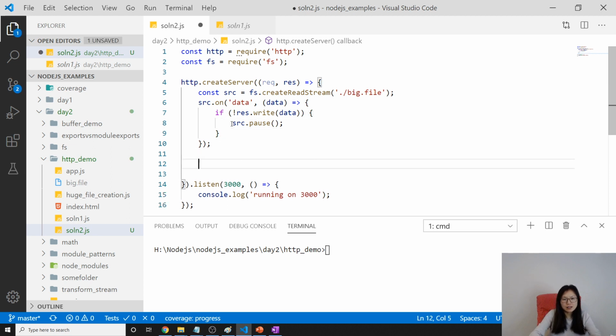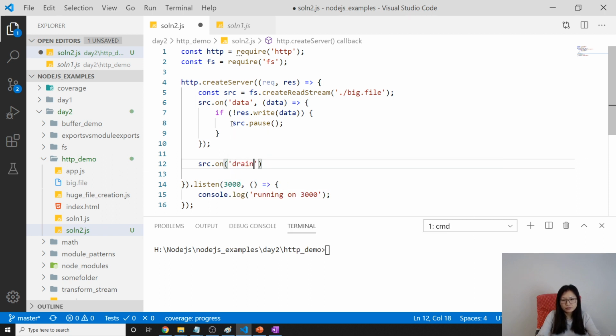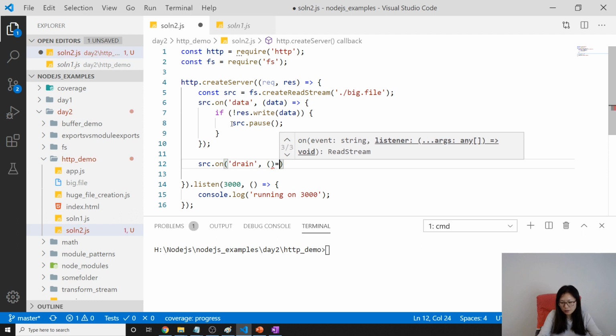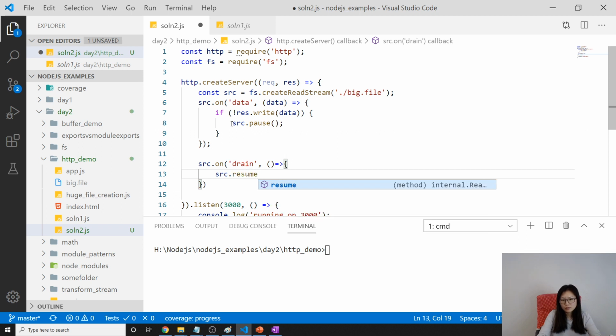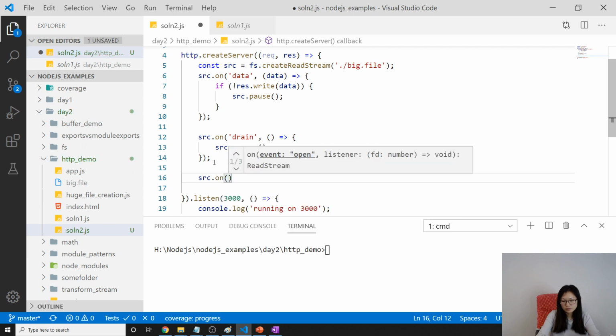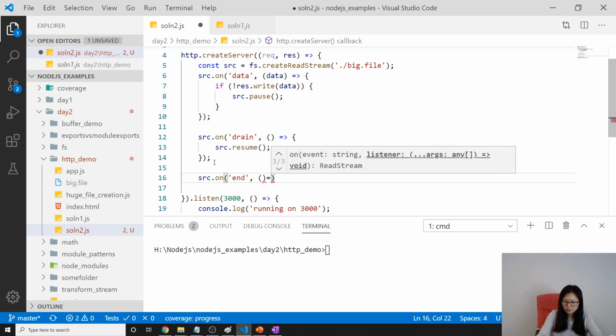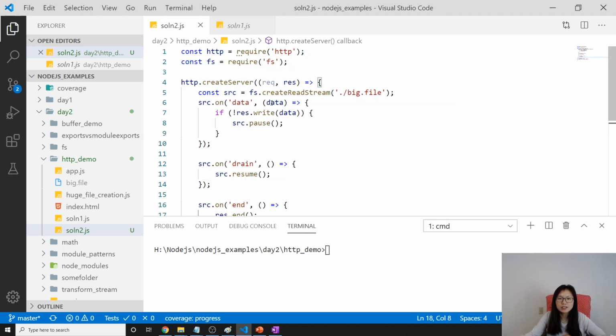The next one is src.on with the drain event, which is after I've written all of them, what we should do: we just resume, continue streaming or reading. The last one is called end, and here we're using res.end, which means everything is done. This is the one way of using the stream.